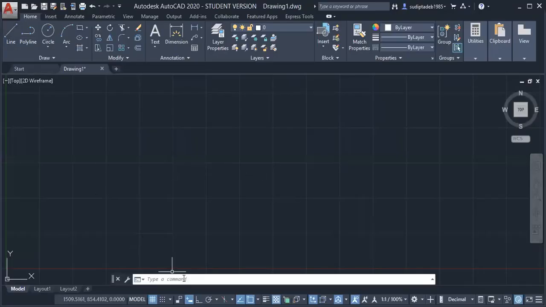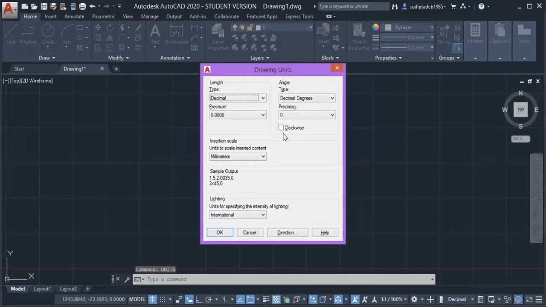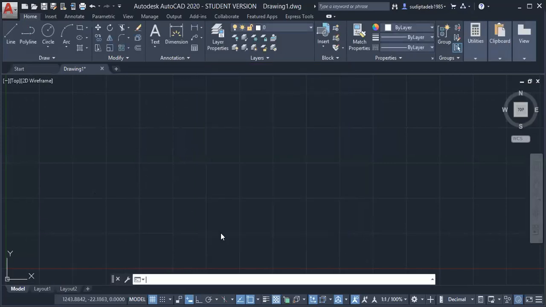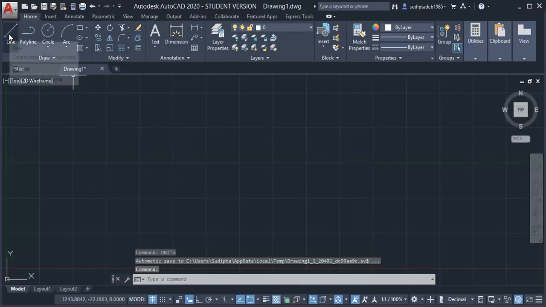So first we have to set the units, we have to check the units. Please type units, press enter once and check whether your dimensions are in millimeter or not. If it is in millimeter, then just press OK. Now we are drawing.